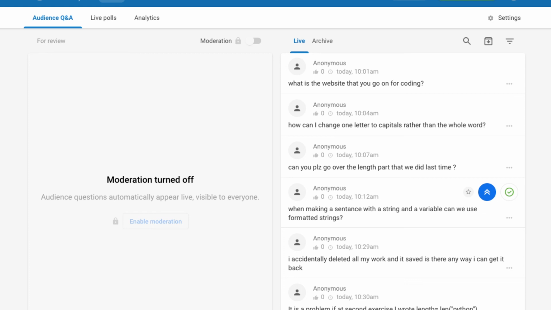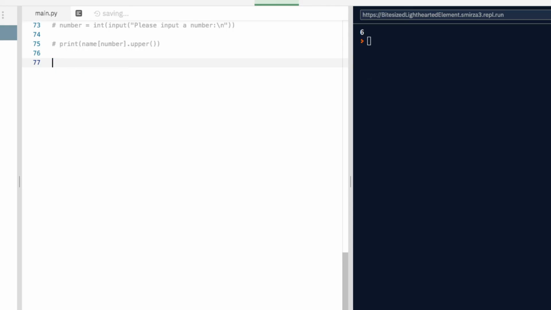How can I change one letter to capitals rather than the whole word? To do that, you're going to use your index. If you have a word and it's Python, and you only want to print the T as an uppercase, you print word and then whatever position it has as the index, so that's 2, and then dot upper, and that'll print your uppercase T.